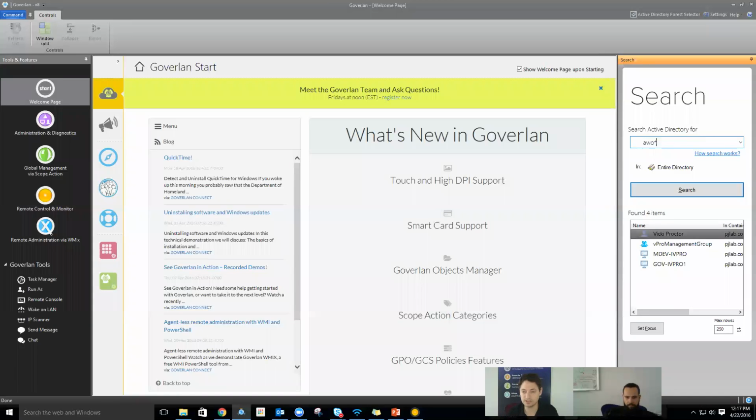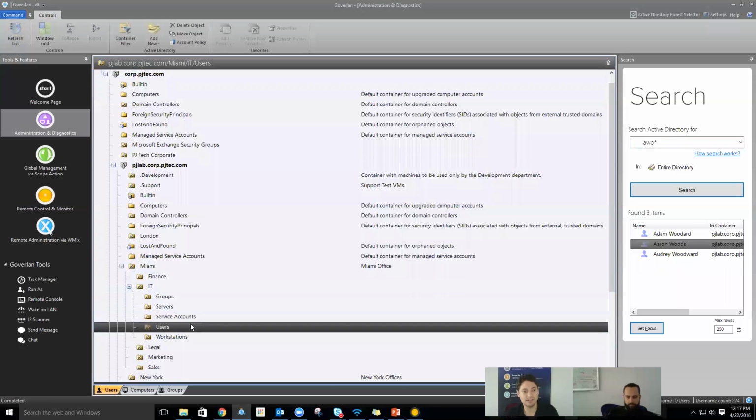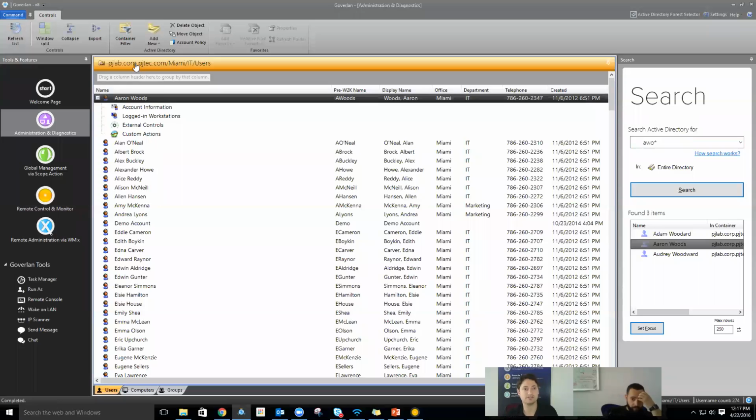I can do partial usernames. I can do anything I'd like to try and drill in. I can even do Active Directory queries like department equals IT. We're going to continue picking on Aaron. So I'm going to set focus on Aaron here, and it's going to navigate through Active Directory and drop me into the OU that contains that user, right? So that's all I've done so far is I search for Aaron and I set focus on him.